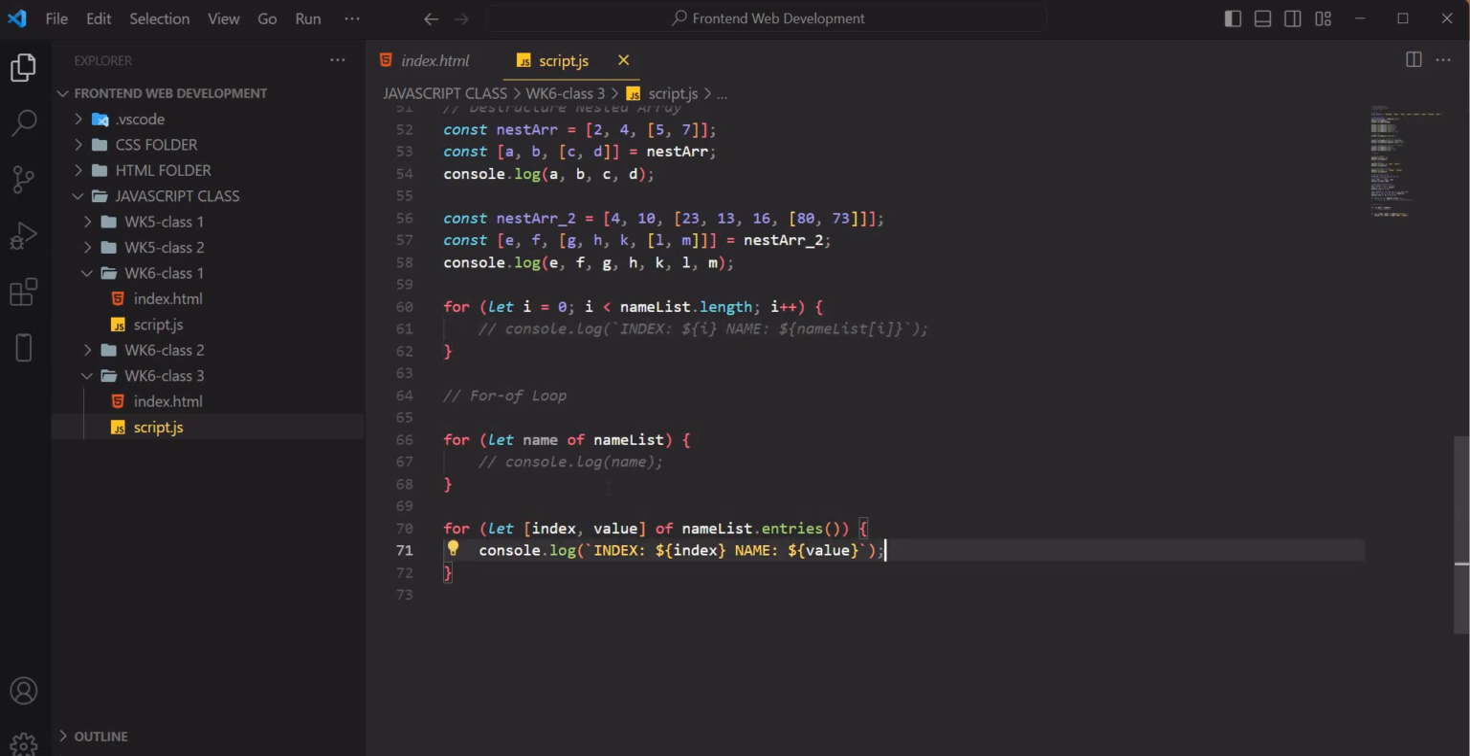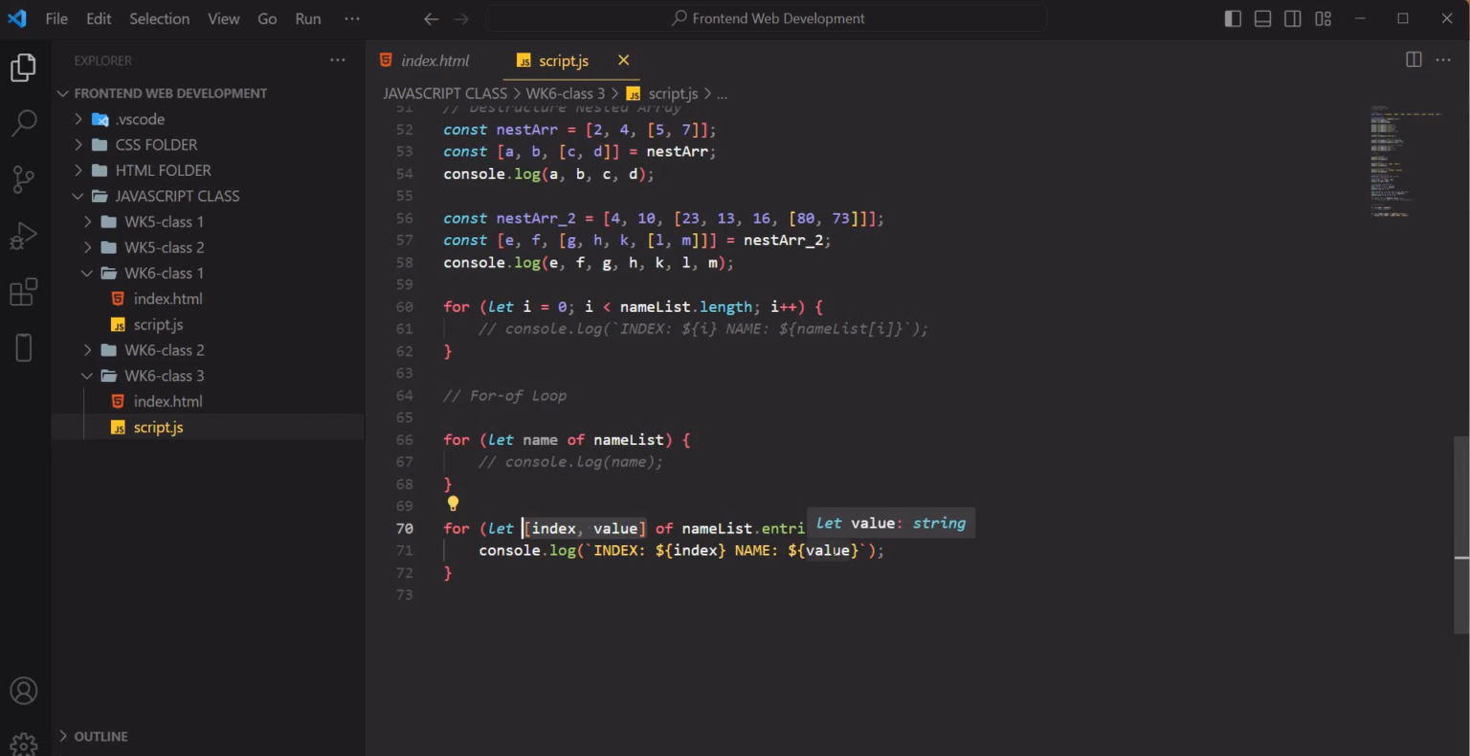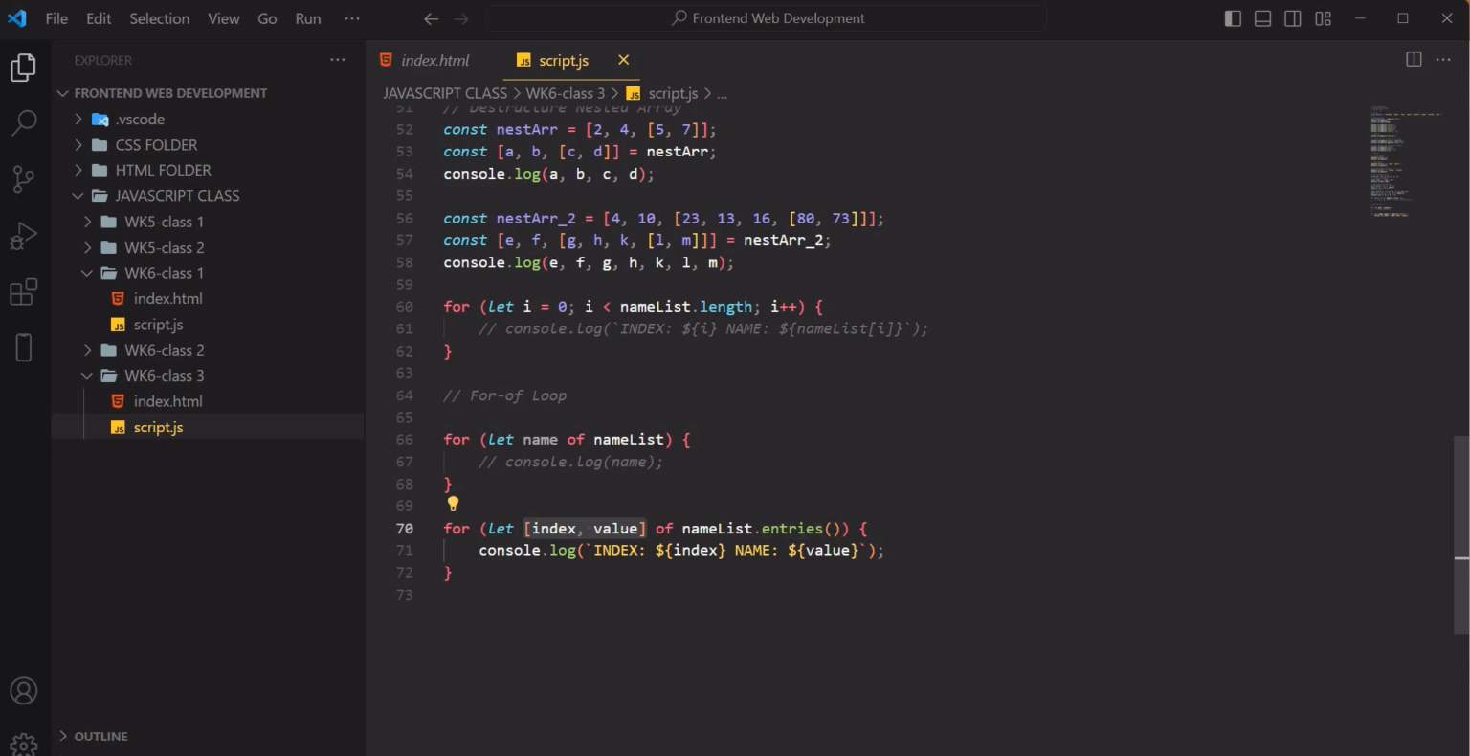So the reason why I introduced destructuring to you guys is because of this part here. Now this dot entries actually creates a key value pair. Can you see it? In this case, it consists of a number and a string. So with this dot entries, I am able to get the index and the element of the array. So all I just have to do is to destructure it here.